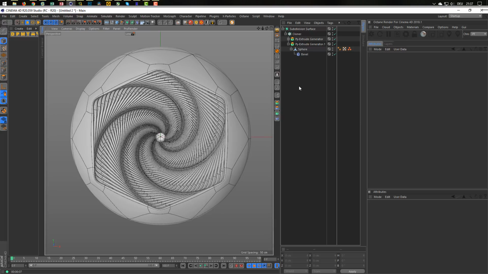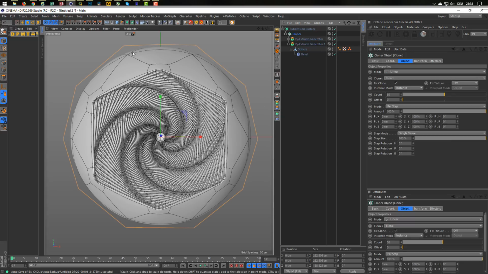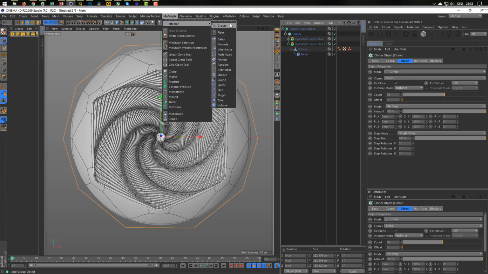For the texturing, well, it's the same for Octane or for the physical render. This is exactly the same. We only need a shader effector. So I go to the cloner, make a shader effector. I do it now with the physical render, and then we will do it with the Octane render. So select my cloner, then I use a shader effector.